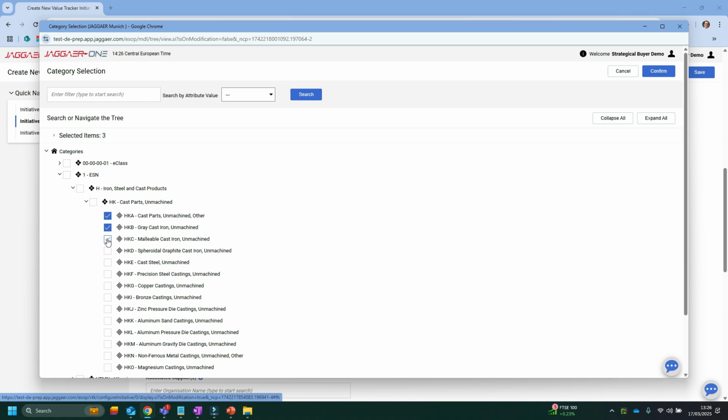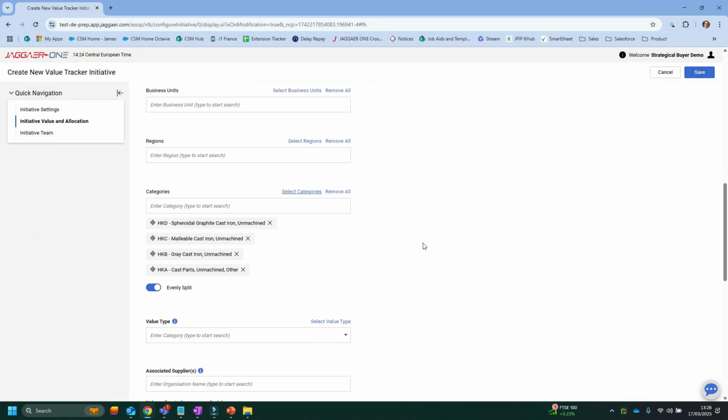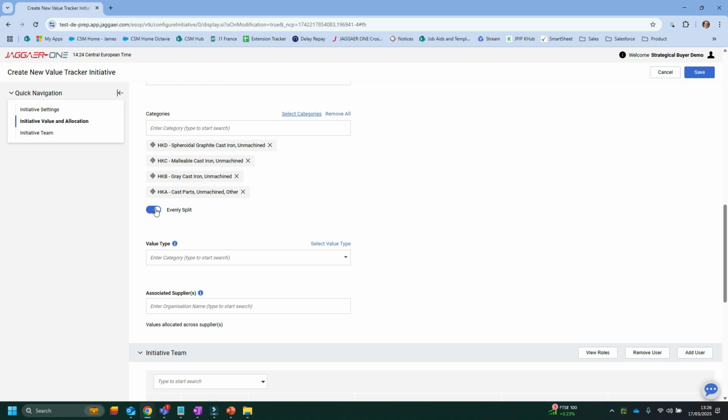So I'm going to link it to a few different categories actually. And then you can say, is it evenly split? Is it 30-20, etc.? And then we need to select a value type. So what type of value are we providing here? So we're going to choose 2.